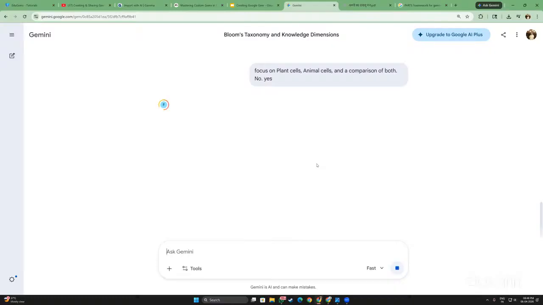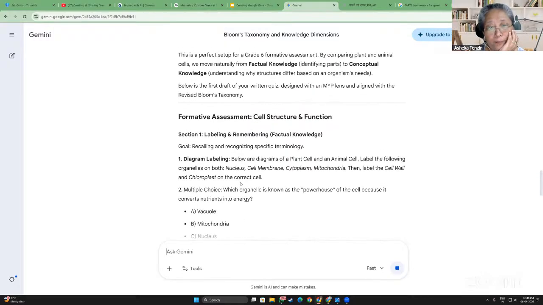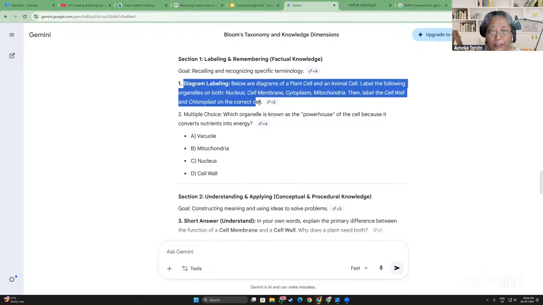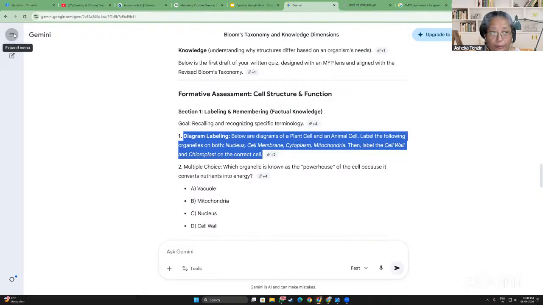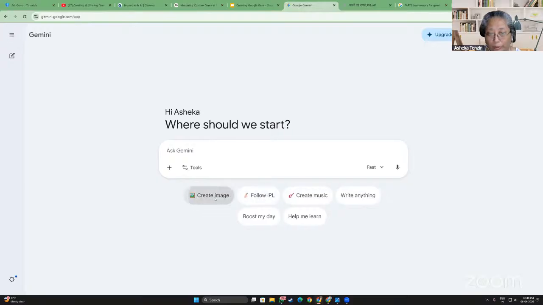Okay, so it's created. Labeling and remembering. Okay, diagram labeling. So now if you want this, and if you want the diagram to be created, then you can go to Gemini again, open a new chat, and go to create image.